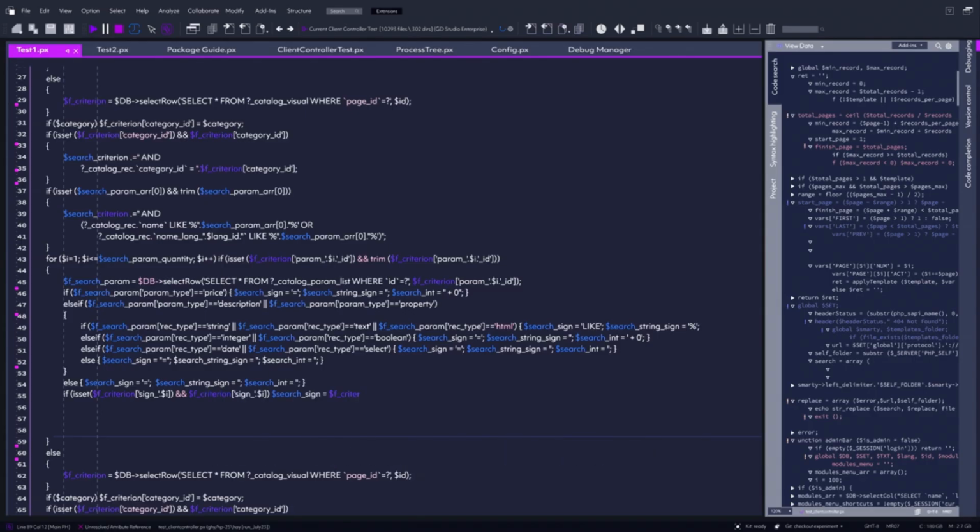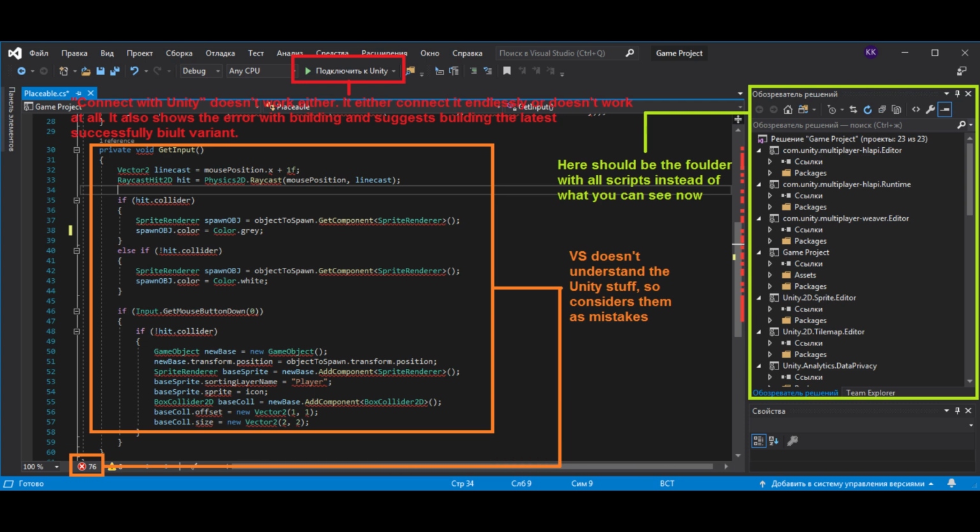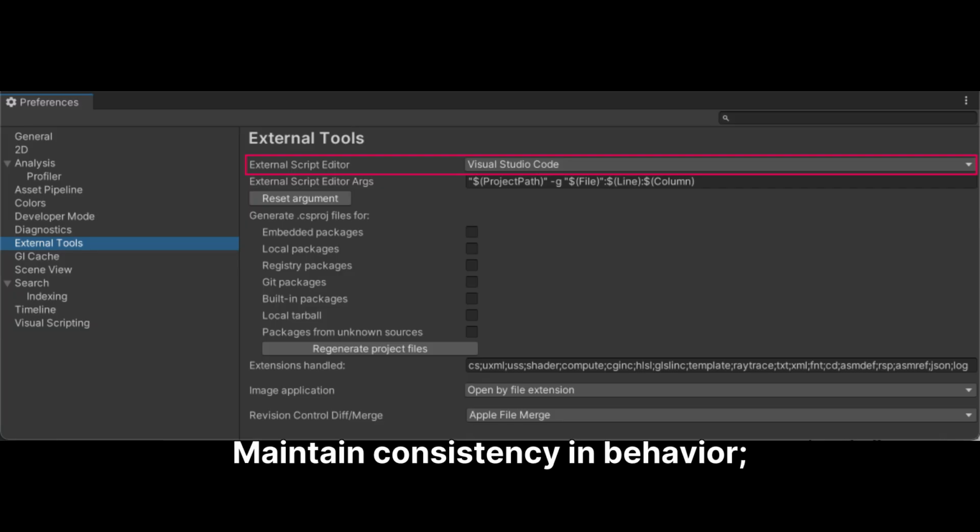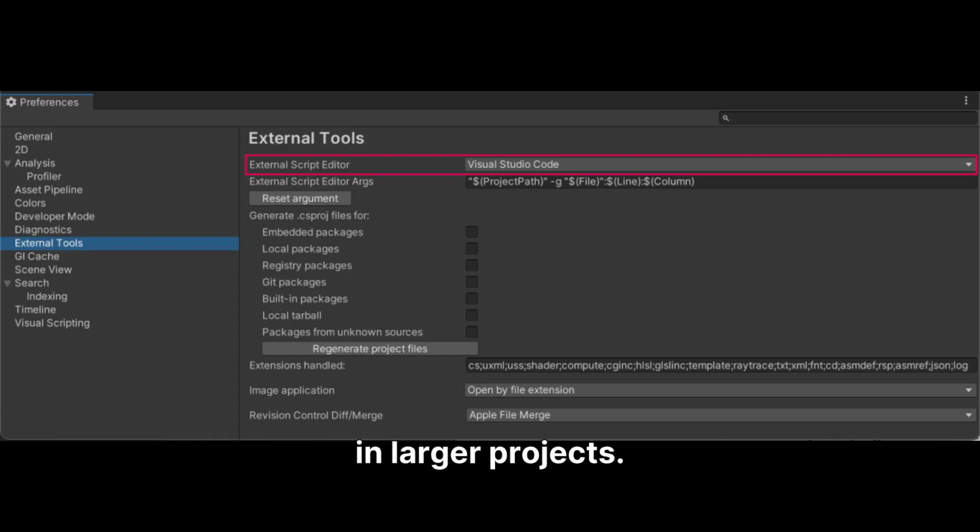object's behavior. When using function overloading, always use descriptive method names to clearly indicate their purpose, even if they share the same base name. Maintain consistency in behavior. Ensure overloaded methods perform similar operations, just with different inputs, to avoid confusion. Document your methods using XML documentation to explain each overload, its parameters, and expected behavior, especially in larger projects.